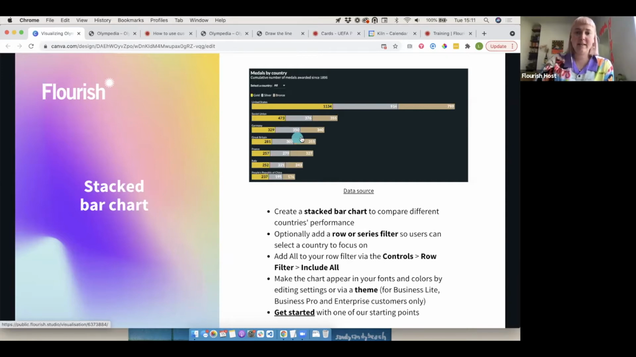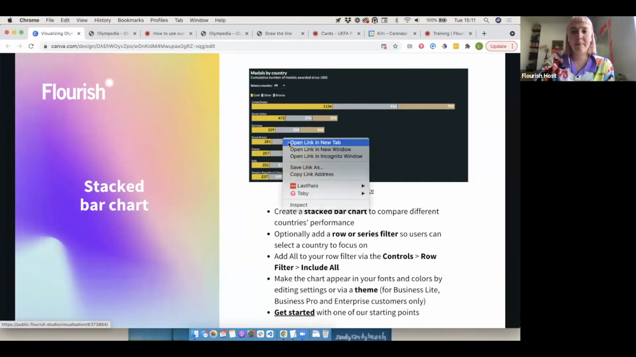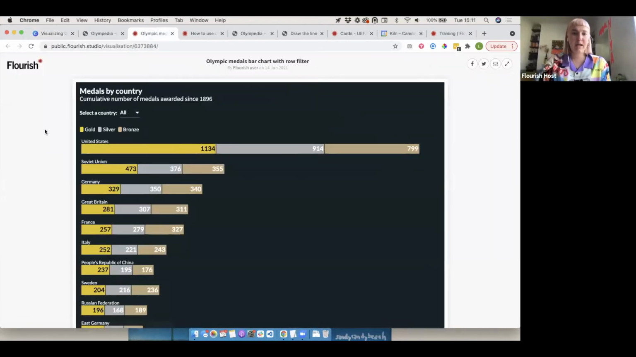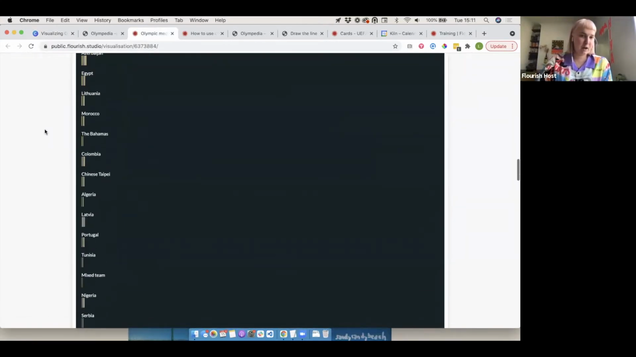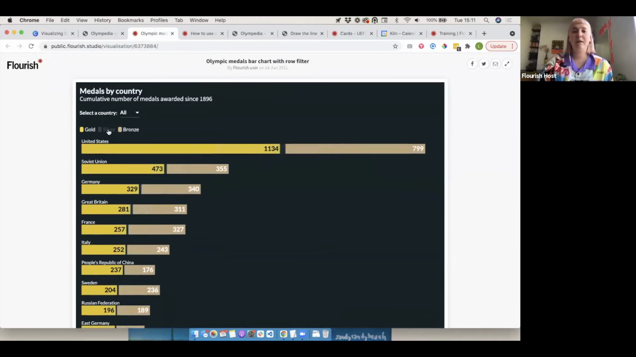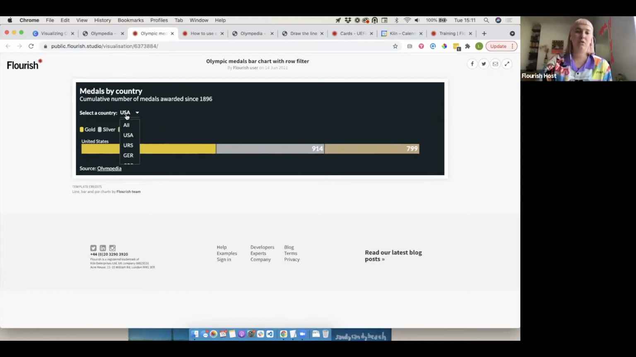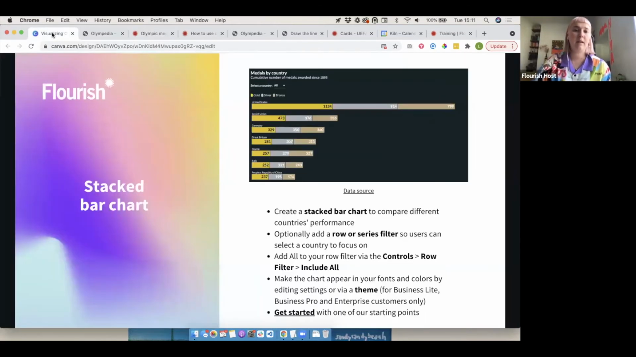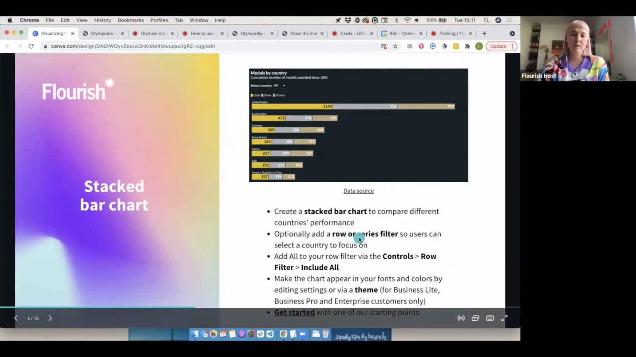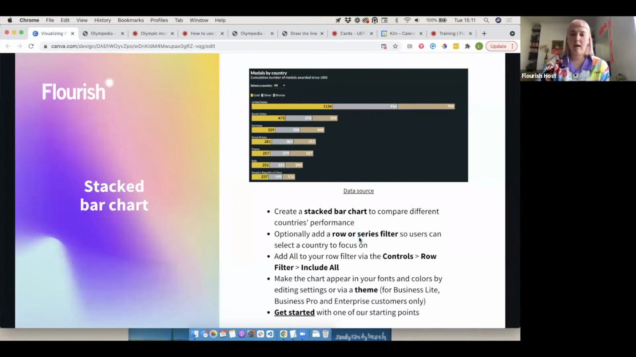But in this case, this is our stacked bar chart. I'm just going to show it to you in a new tab here. We have lots of different countries listed, and we have the option to filter out certain categories. In this case, we're visualizing the different medals, and then we can also filter and find a certain country. Now we're going to walk through the steps to create this, really from the beginning, also sourcing the data and getting that into Flourish. So we're making use of what we call a row filter, allowing you to select a country, and I'll show you how to do that as well. But first, let's get some data.